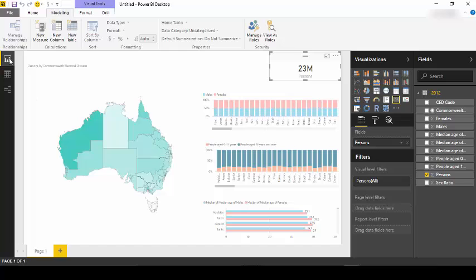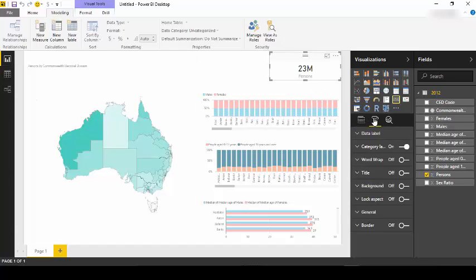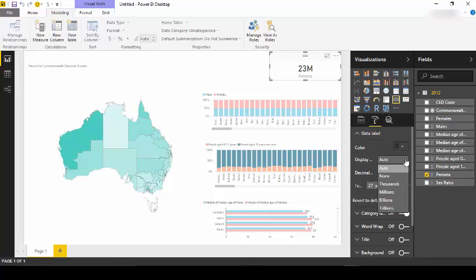So we've just made some formatting changes, taken away the titles, so we've just got the legend. What we can do is just change the formatting of this number, make it into thousands with a comma. We'll go ahead and name this tab.